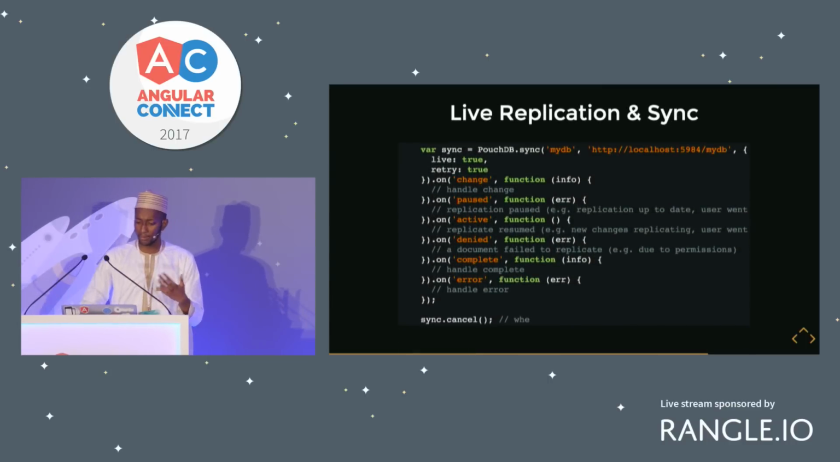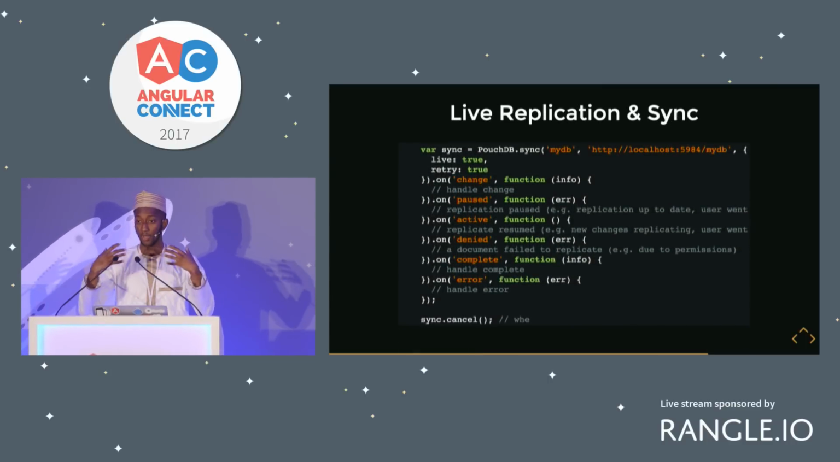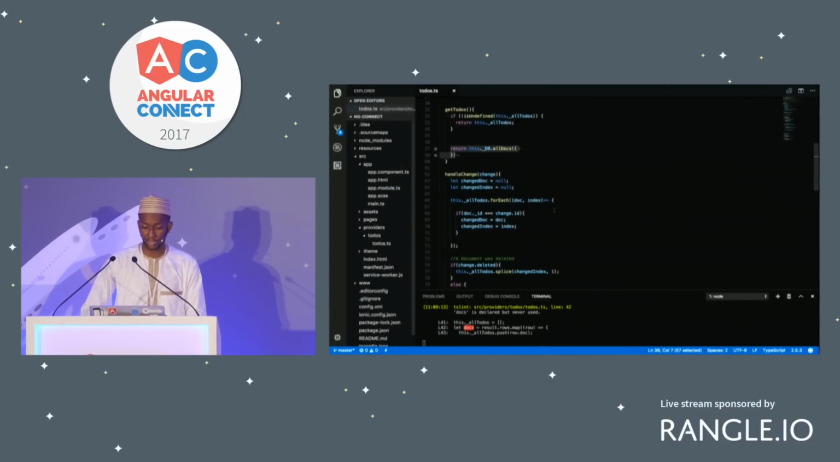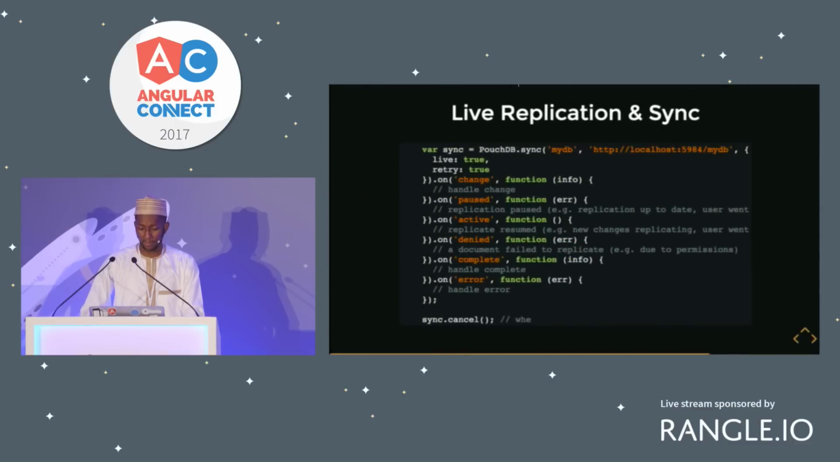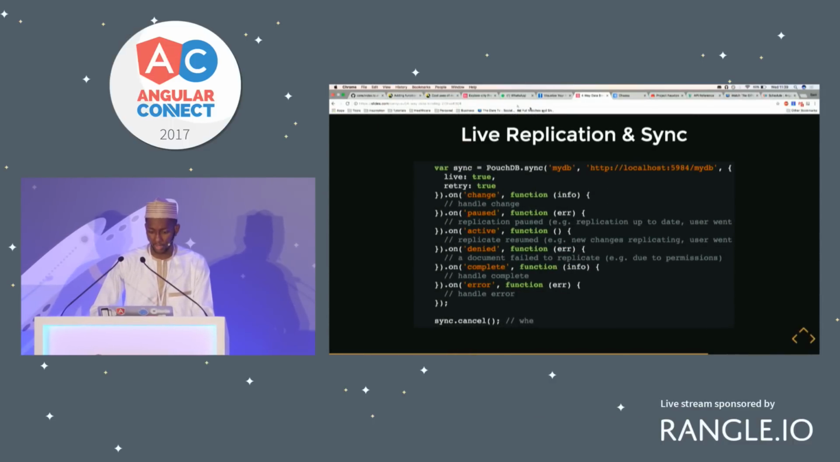So live replication and sync is something, but now I'm actually going to go ahead and show you a little demo I built. So I'm just going to do this first. I'm going to show my screen.